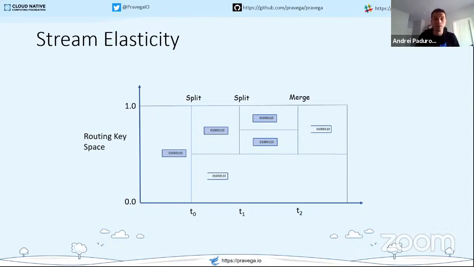So in this case, up until time t0, we have one segment, and that segment got split into two of them, and you see how the successors of the original segment occupy the whole routing key space. At time t1, the segment on top, which is this one, got split again, and you see now we have three segments, and they all occupy the whole routing key space.